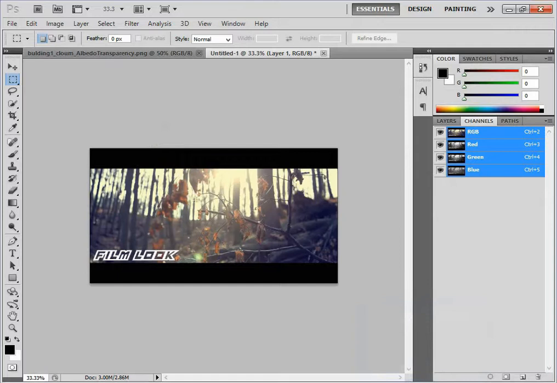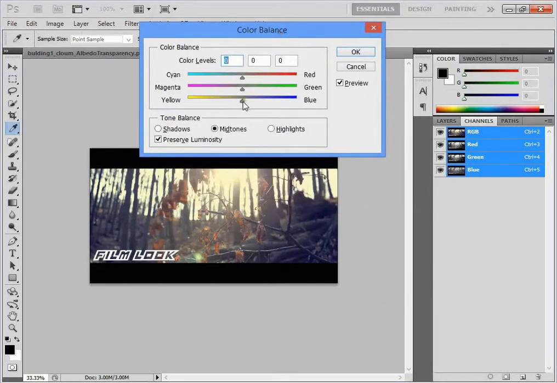First, we need to find which color has been modified. Press Ctrl B. Press change the blue color. As you can see, the movie customized the blue channel. This looks the normal color, and this is modified blue color.